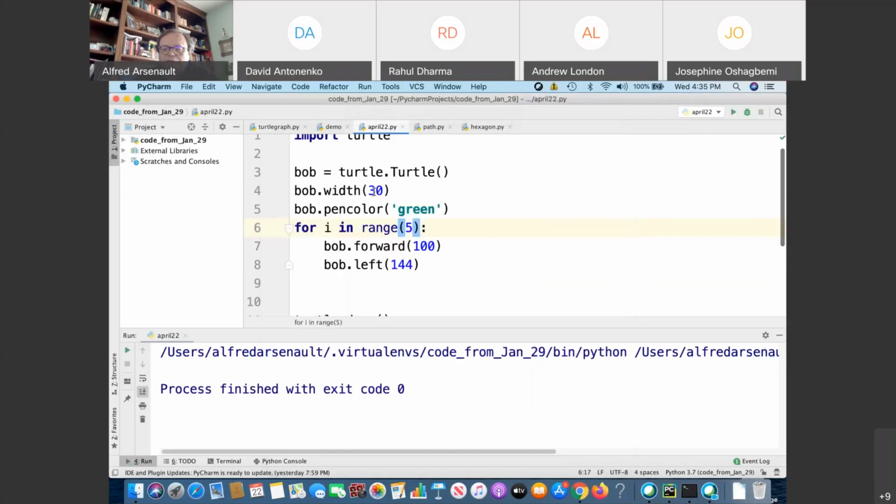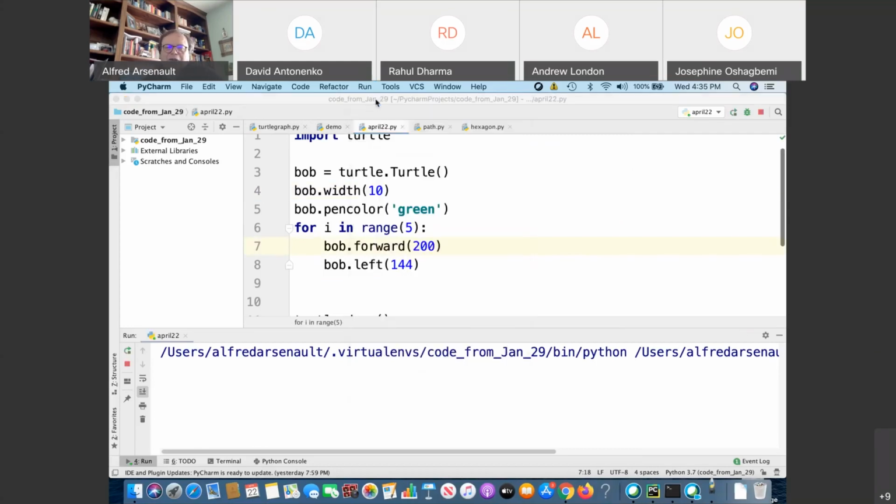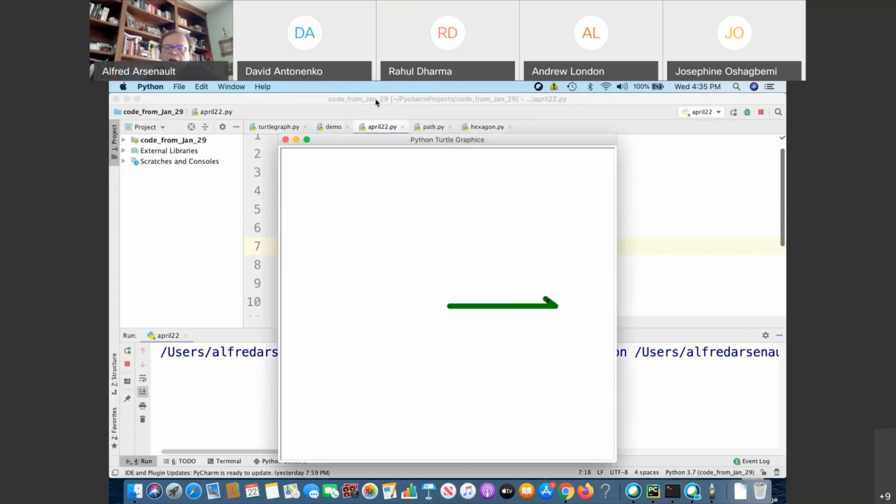Let me make his width 10 instead of 30. And let me make him go 200 instead of 100. And let's try that again and see if we get a little bit of a better star. That's a little bit better. You can see that that's a 5-pointed star. Okay, so you can draw all of these strange and interesting figures, but it's simple.